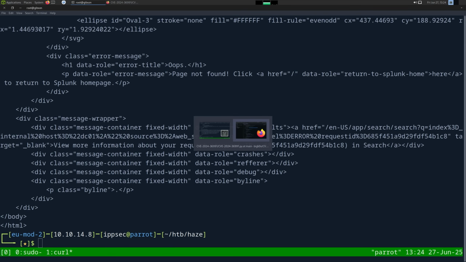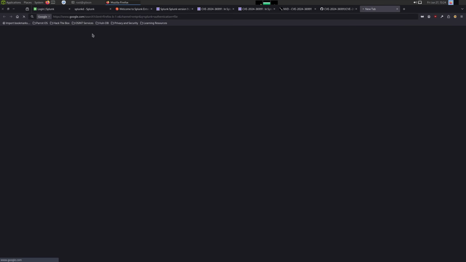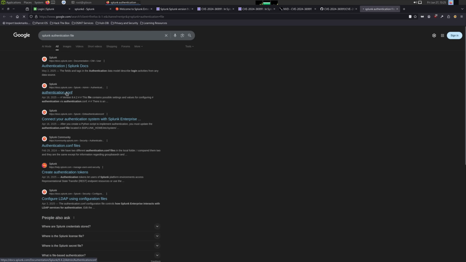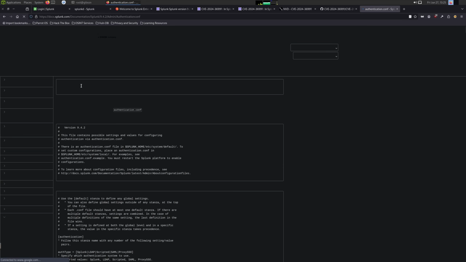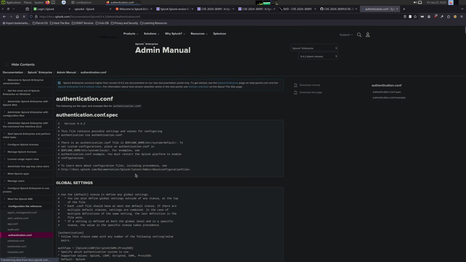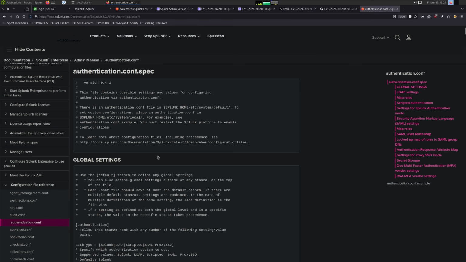If we just do etc, we get the HTML. So if we Google something like Splunk authentication file, this just comes out knowing how Splunk works, right? And it takes a lot of Googling. If you weren't familiar with Splunk before, I imagine this will probably take you much longer than I'm showing you, because I've dealt with Splunk a lot, and also I've solved this box before, so I kind of know the path, right?